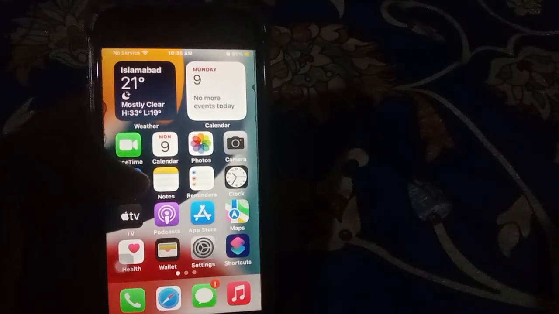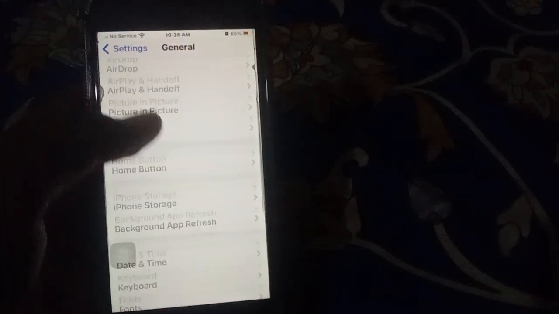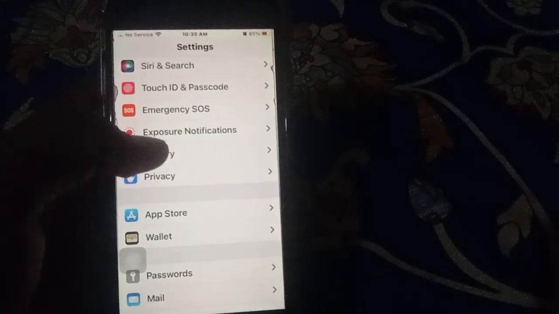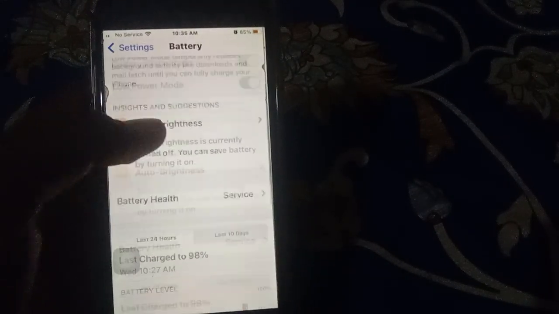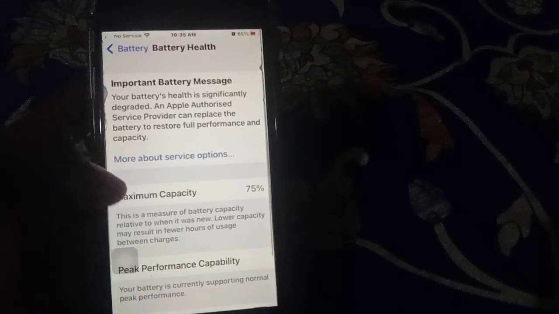Then check battery health. Open Settings, and then click on Battery. Then click on Battery Health, and check the battery health from here.